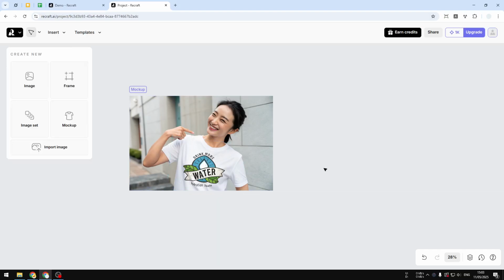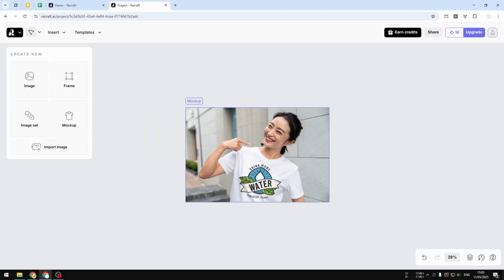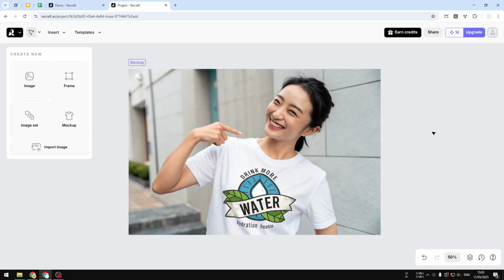That's how you can create text in Recraft AI, and you can put it into another picture, also using a feature in Recraft AI.